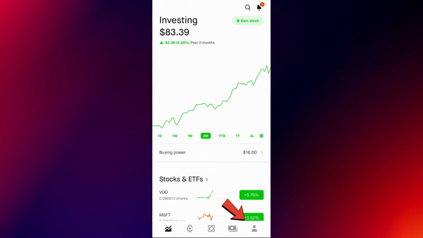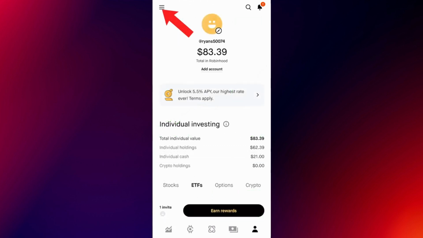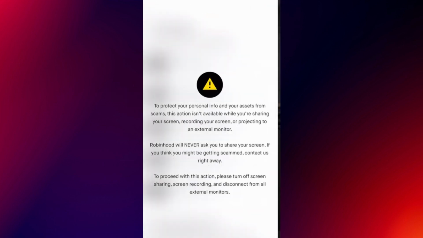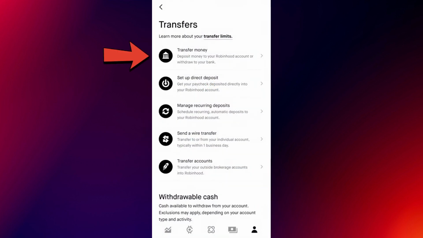started. First, what you're going to do is click on the person icon at the bottom right corner of your screen. Then, click on the three lines in the top left corner. After that, navigate to the Transfers section of the app. Once you're there, you'll see an option called Transfer Money. Go ahead and click on that.